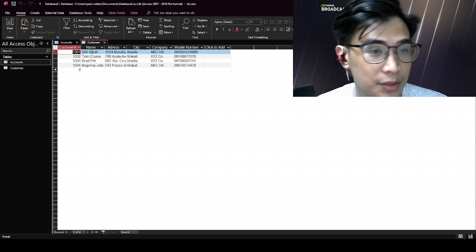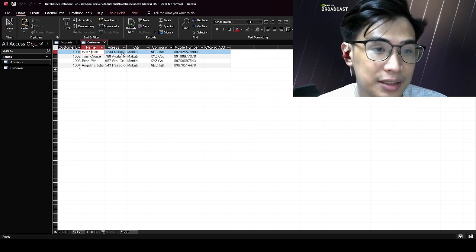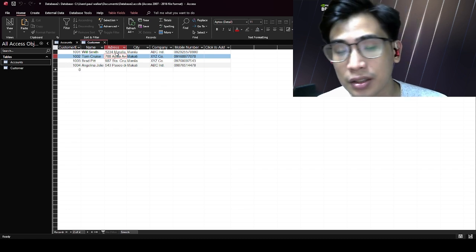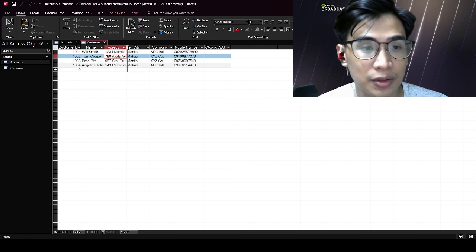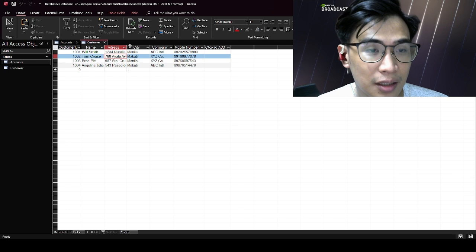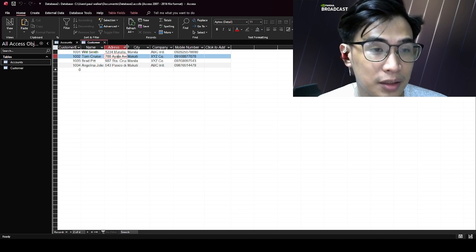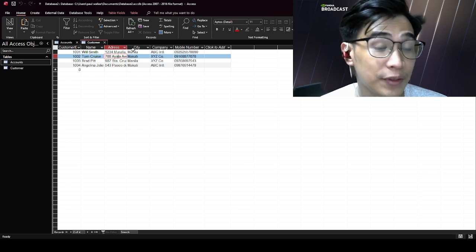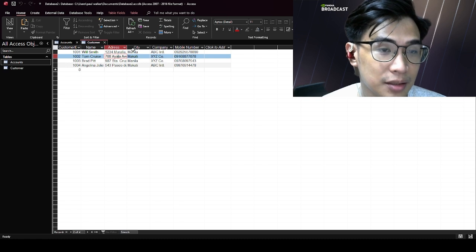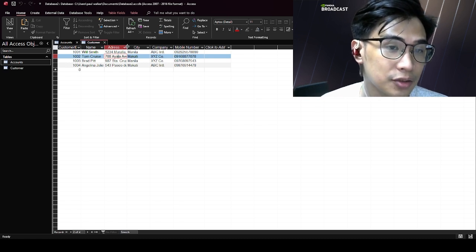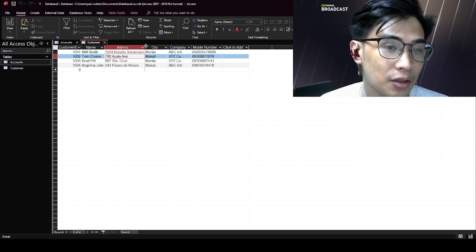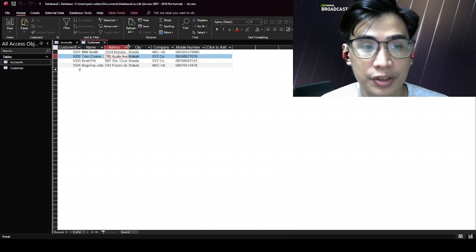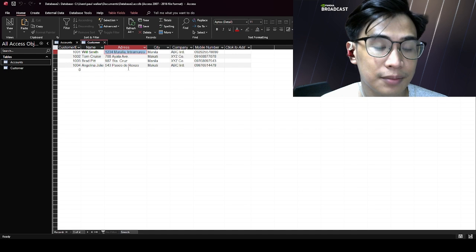So here I have already populated and typed in 1001. That's Will Smith from 1234 Moralia. You notice that the address is not completely shown. There are two ways to actually adjust the column. First is manually, where you can simply click in between the headers or the field names above, drag it all the way here, or you can just double click for it to auto adjust. See, like that.